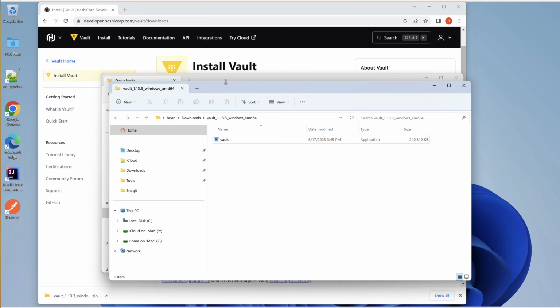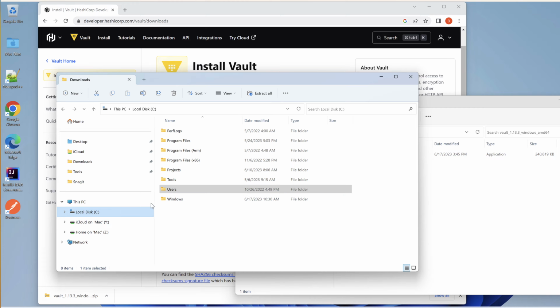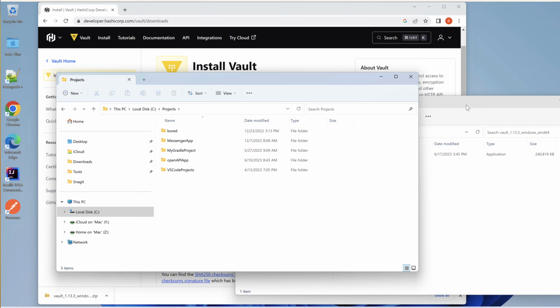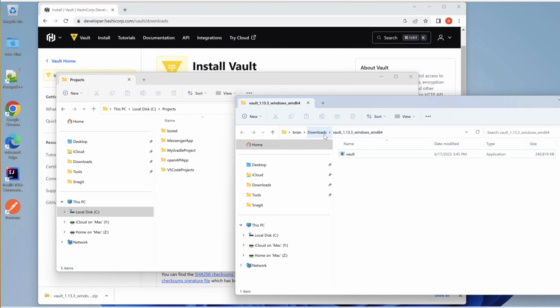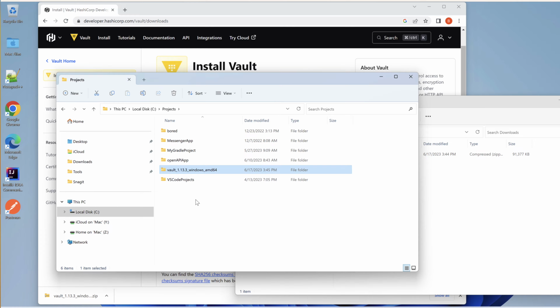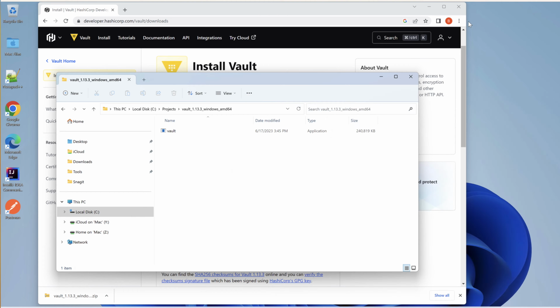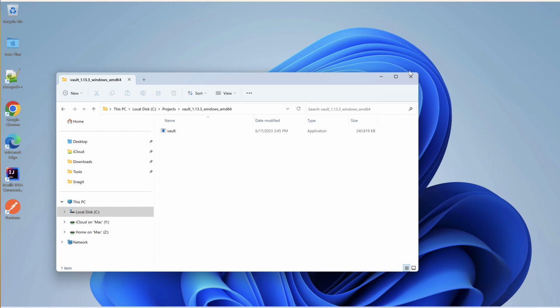Surprisingly, the entire download consists of just a single executable file called Vault. Let's move that over and then drill into our C drive in the projects directory. And then in the other window, let's go up one level until we see the uncompressed directory, and simply drag and drop that into our projects directory. If we go into the folder, we see our single file, vault.exe. All right, let's close our Explorer windows and browser.